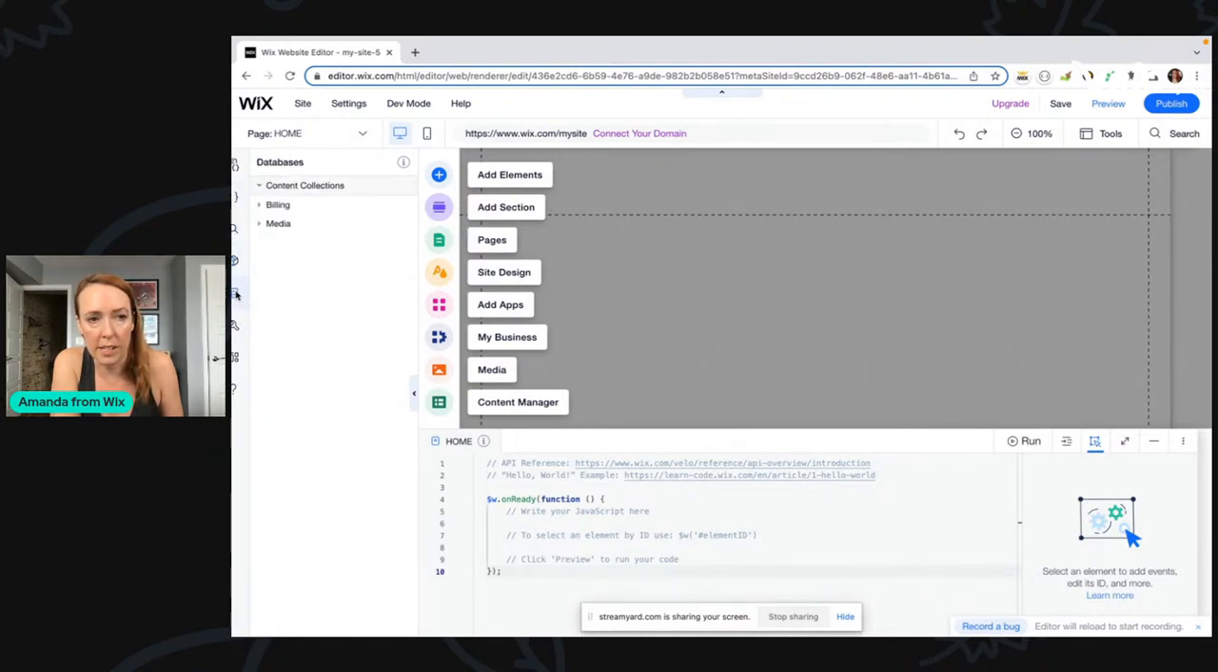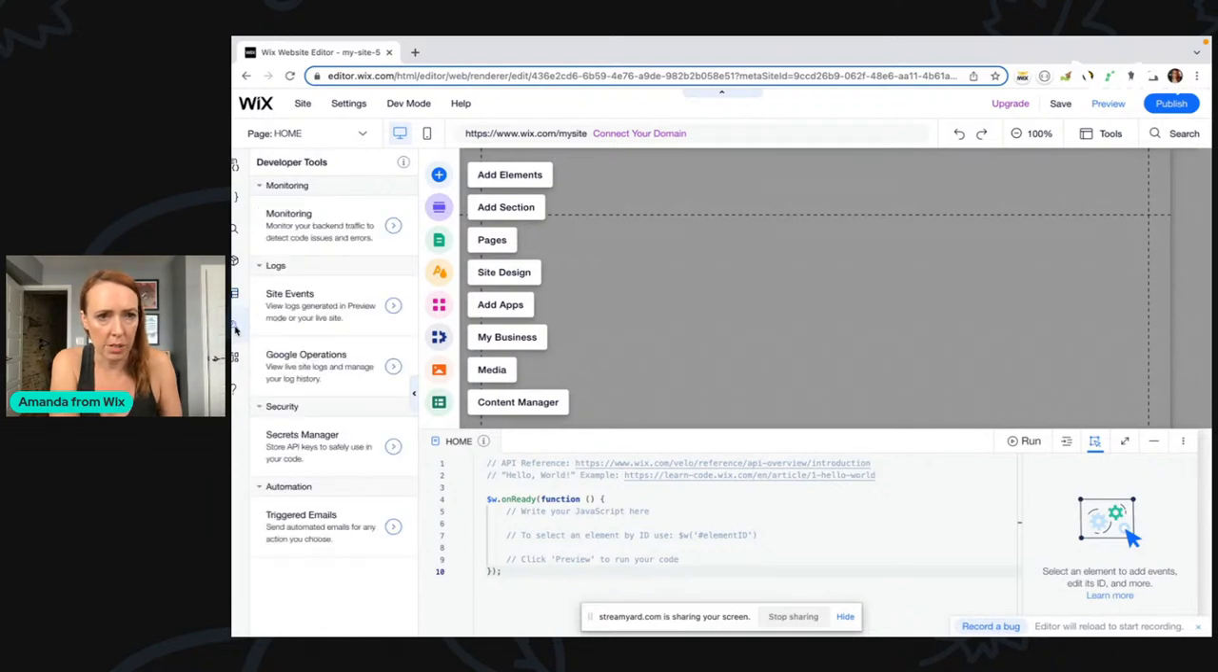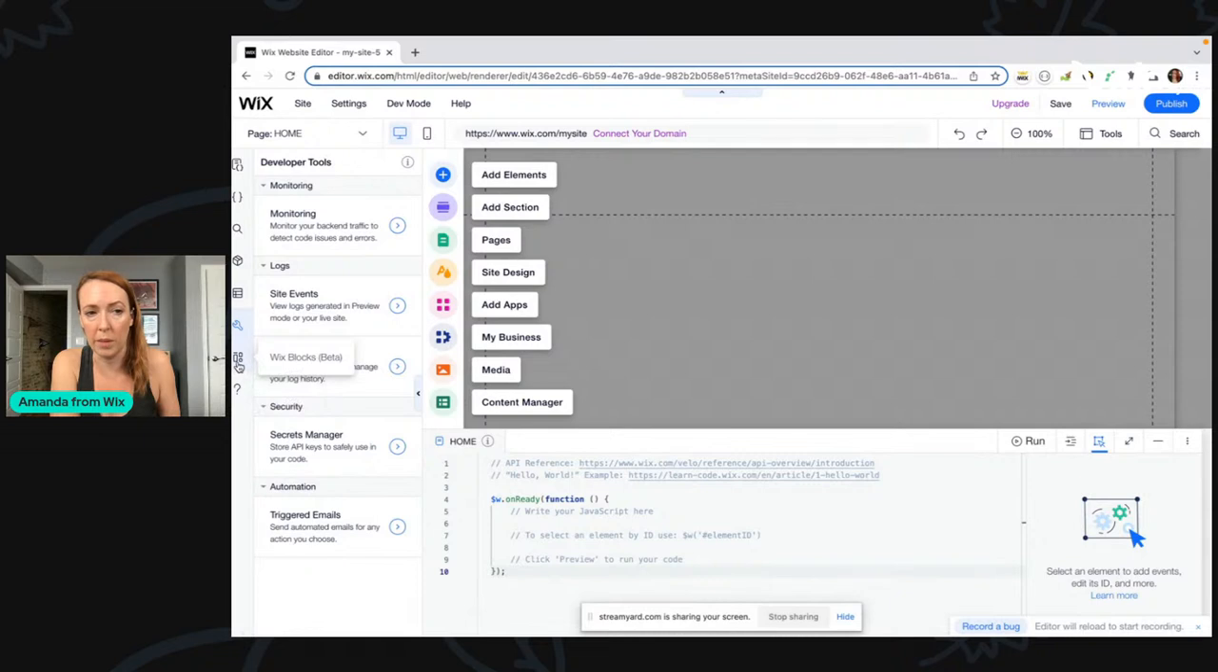There's a little tab for any databases you have. We don't really have any content collections yet. You'll hear them called content collections here. That's what we refer to them as, but they are our database version, essentially. There are also some developer tools. As you build out a bigger site, you might want to put some monitoring or operations in here, so there's a few things available from there.